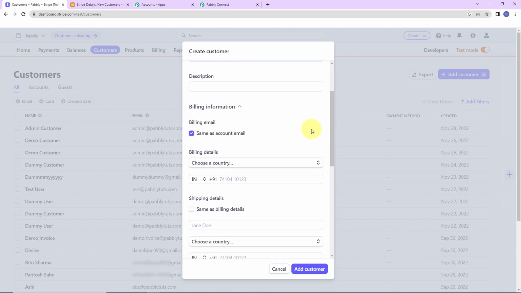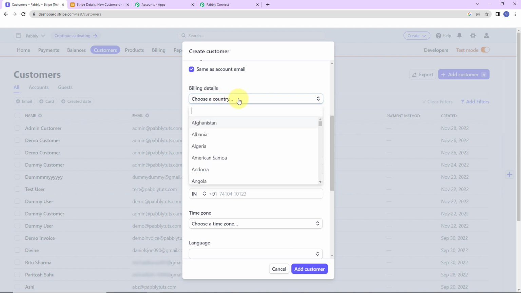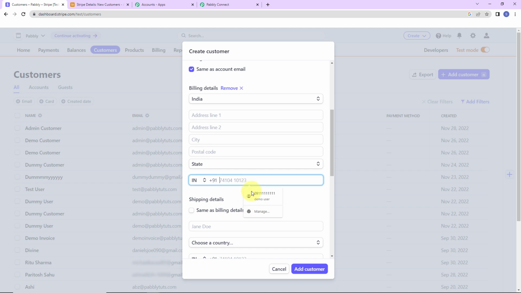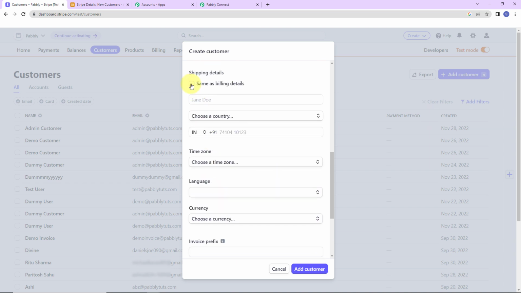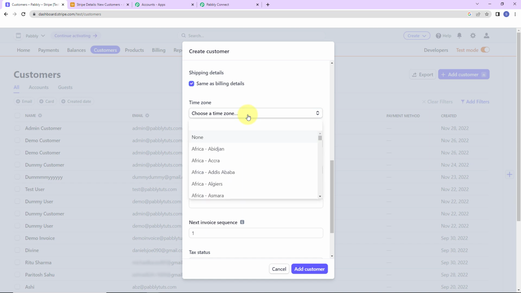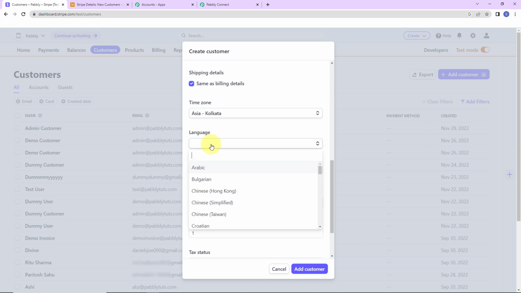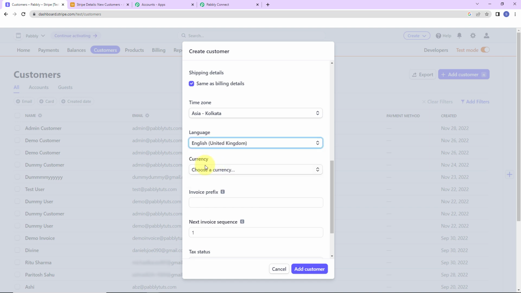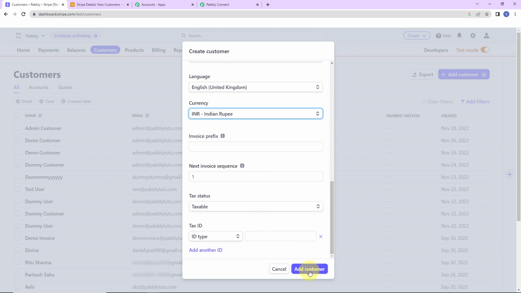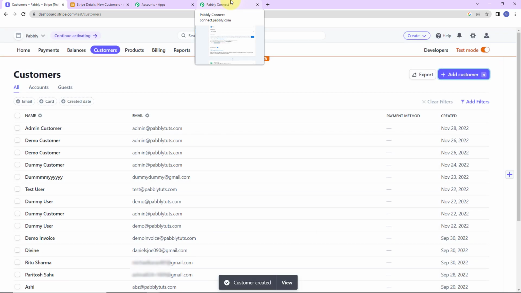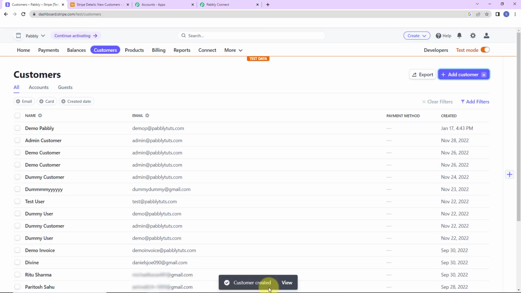Now the billing email is same as account email. Then the billing details, let's say the country here is India. Then we have the phone number. This is the phone number. The shipping details are same as billing details. Time zone here, I'm going to choose Asia, Kolkata. Language is English, UK. Then we have the currency, which is INR. Once this is selected, now I'm going to click on add customer. You can add the invoice prefix, next invoice sequence, tax status, tax ID, etc. So I'm going to click on add customer. And here we can see that the customer has been created.